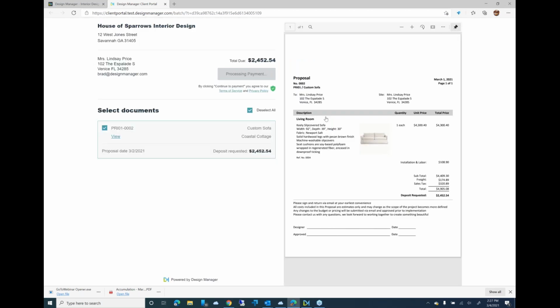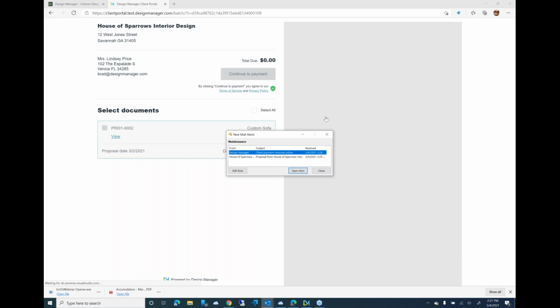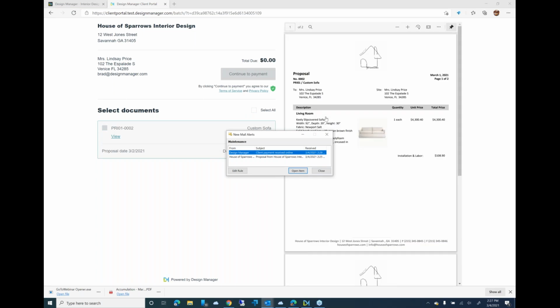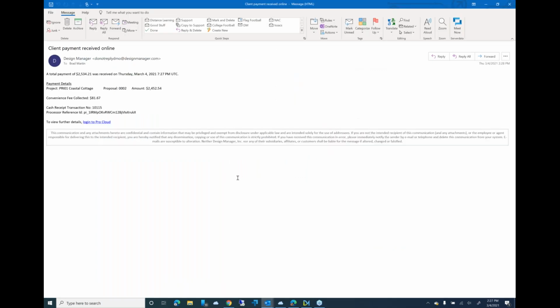Click close. Now I'm also going to be getting an email because I have my email address selected in the online payments and settings. And there we go, my new email alert. This is me as a representative of House of Sparrow, and I get an email confirmation just like that, exactly what occurred, how much was received, when it was received, what project, proposal number, the amount, the fees, everything. Just like that, I have full communication.